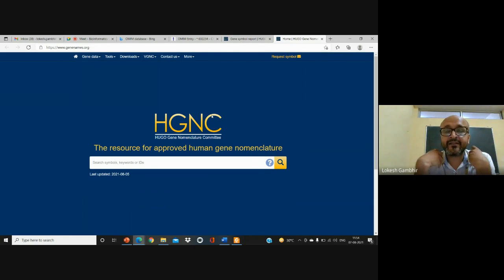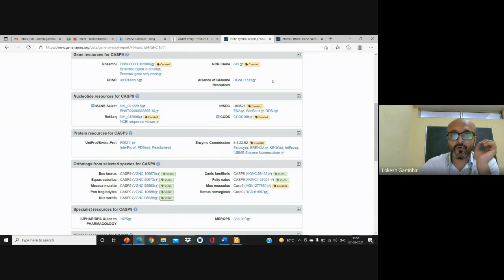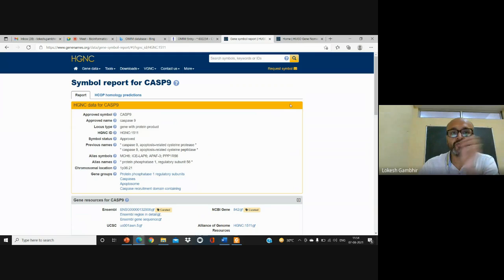When I say it is coded by Cas9, that nomenclature is provided by a designated committee, called the HUGO Gene Nomenclature Committee. So this is a database provided by them for gene names. If you want to know about gene names, you have to go to HGNC. Now what they are saying: it's Cas9. The official approved symbol is Cas9. The approved name is Caspase 9.